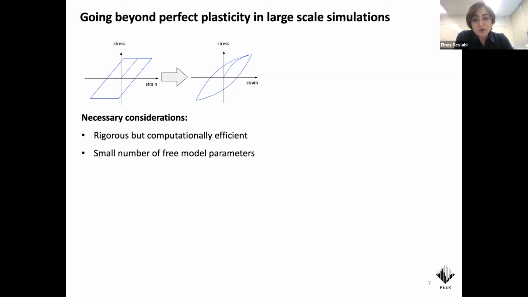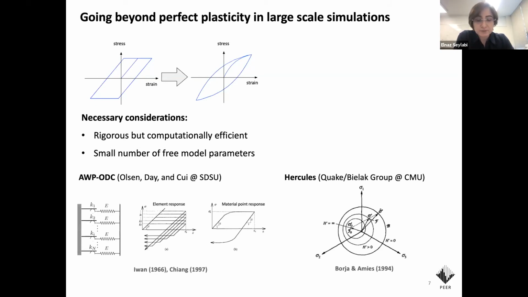And at the same time, we also want to make sure that these models can be calibrated with a minimum amount of information at that scale. So considering these two factors, Southern California Earthquake Center started supporting the efforts of incorporating relatively simple but rigorous models in two high frequency deterministic ground motion simulation software packages.